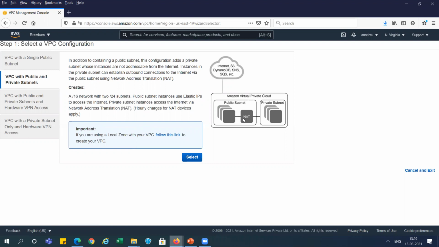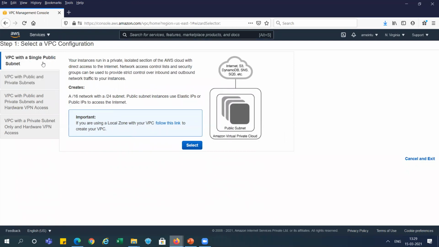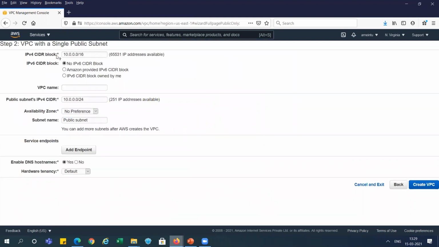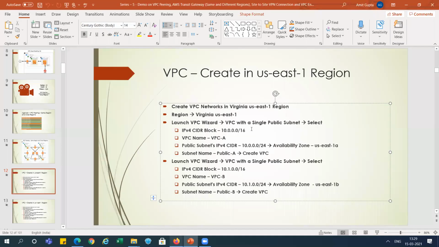The NAT instance is chargeable, so I'm not following that process because it's on a chargeable basis. But our VPC will work on this public subnet. We are selecting this option, right? So I am selecting the CIDR for this one: 10.0.0.0/16, and we are good with that.